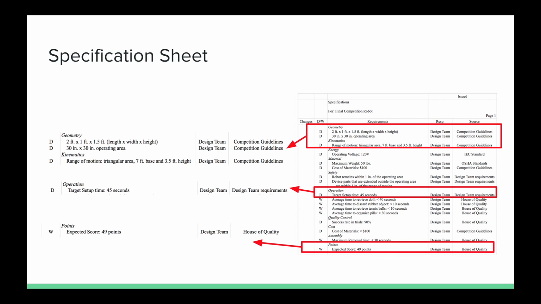So Derek has discussed the steps to building the robot, as well as providing a timeline and priorities. Now it's time to look at the robot itself. The table on the right is a specification sheet for the device, and the red boxes highlight certain quantities in the sheet that the robot must follow. These quantities may come from different sources, such as competition guidelines, where the robot must occupy a volume of 2 foot by 1.5 foot by 1 foot and start in a 30-inch by 30-inch operating area. The task that the robot completes lies within a triangular area of a 7-foot base and 3.5 foot height.